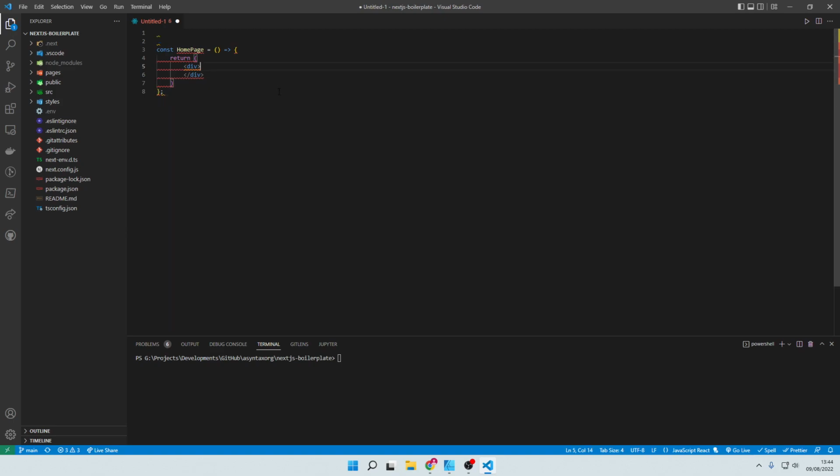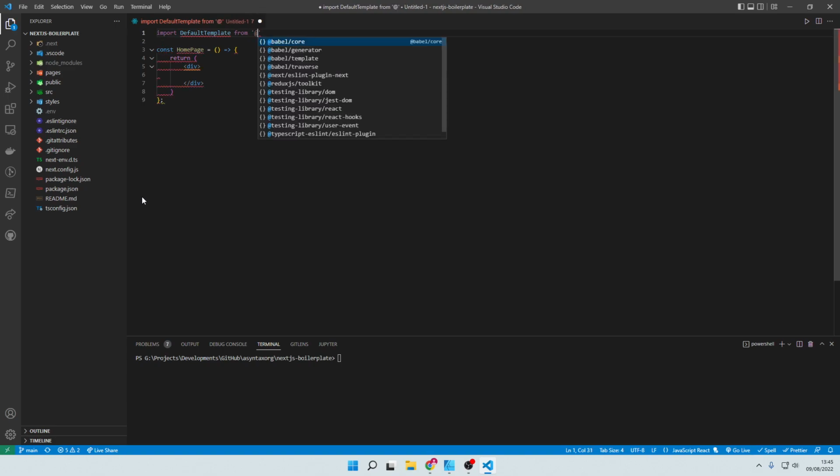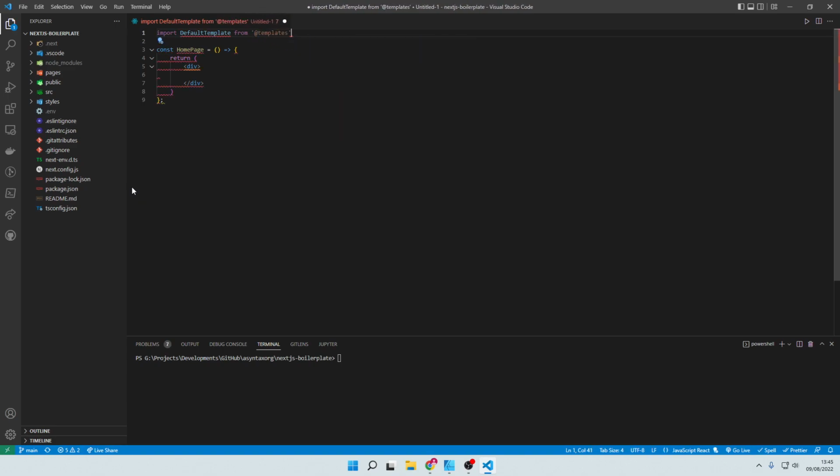Let's say you have a header component, you have a bunch of other components you want to use, and this is where you're going to use your template system. So let's suppose we have a template called, I don't know, let's make some imaginary template. So let's say maybe default template, and we're going to import that from templates. Let's assume.